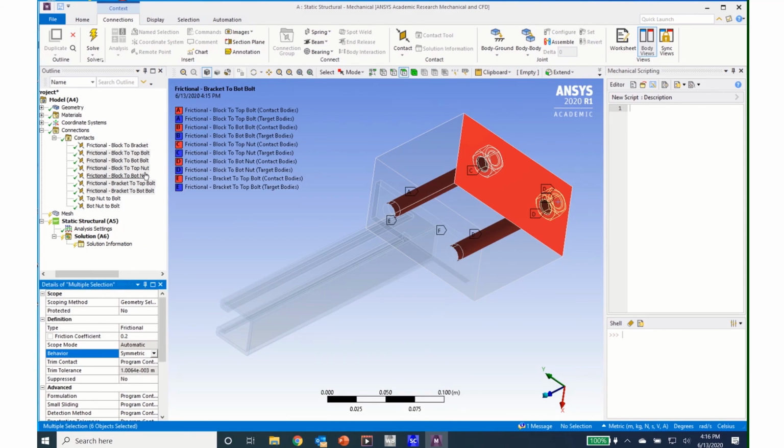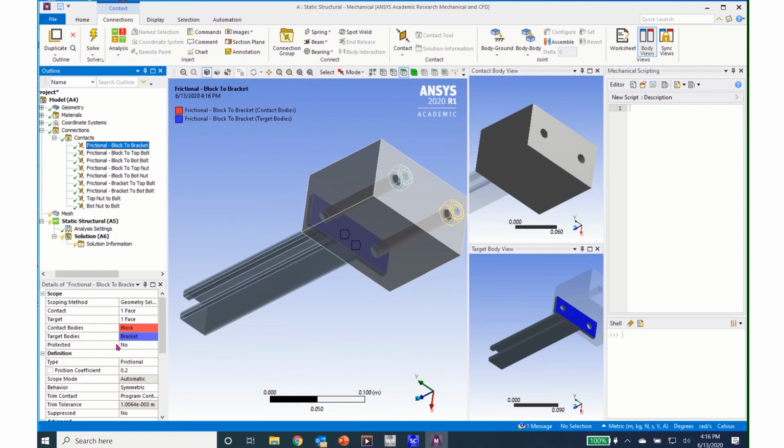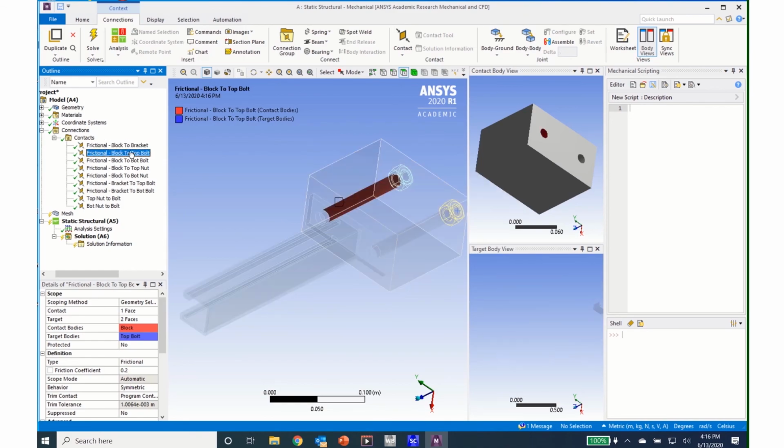So just double checking, I can check my top one and I can see that I have a frictional, a 0.2, and a symmetric pair. Then my next one, I have a one face and then the two faces on the target, frictional, 0.2, symmetric pair. And I can go down through and check all of those to make sure that my contacts are like they should be.